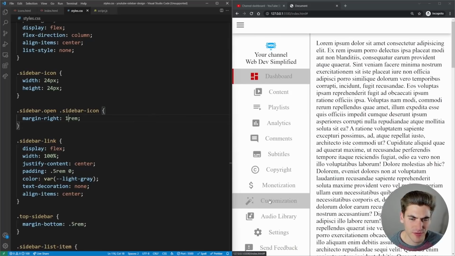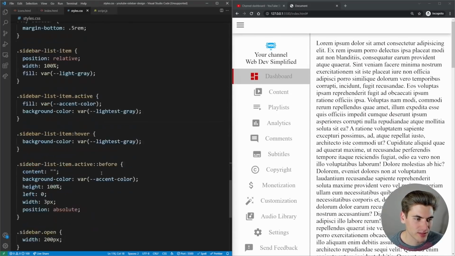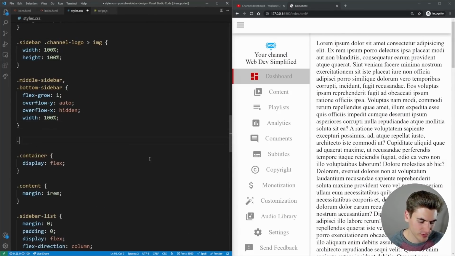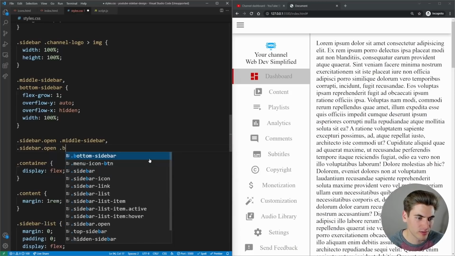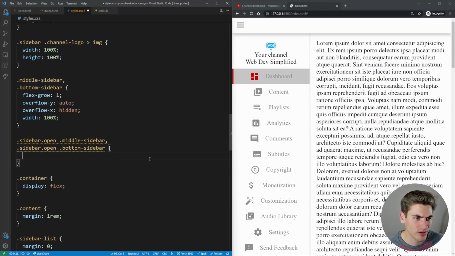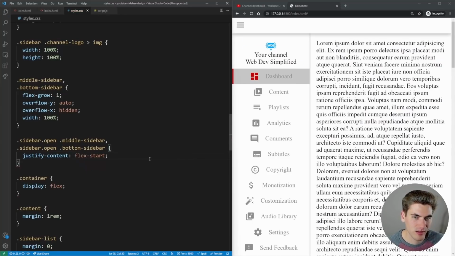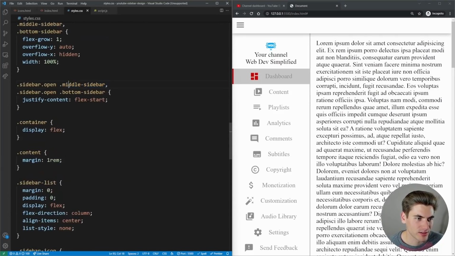Another thing important to note is everything is going to be left aligned at that point. So we're going to take our sidebar, which is I think just going to be, let's see, I think it's going to be our middle and bottom sidebar here. So if our sidebar is open, then we're going to take our middle sidebar. And if our sidebar is open, we're going to take our bottom sidebar and we're going to change here our justify content to be flex start. Okay, looks like I didn't put the flex on the middle sidebar. Where did I put it at? Oh, I put it on our sidebar list. We change this to sidebar list. There we go. Don't need this one here.